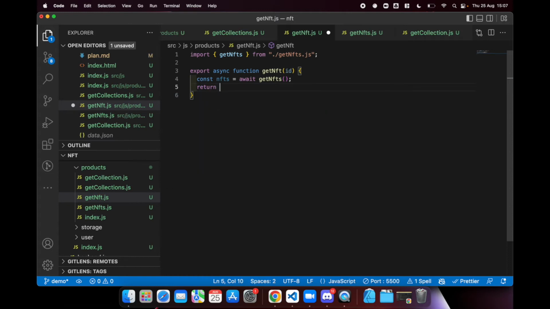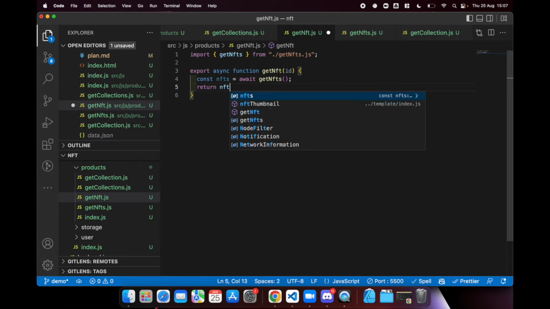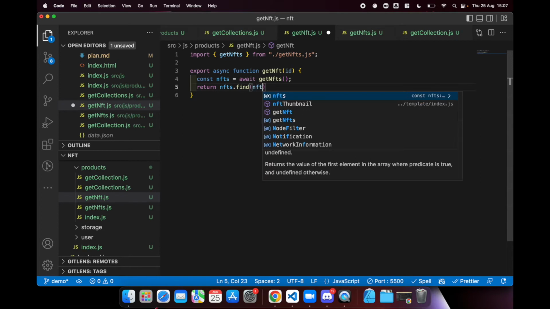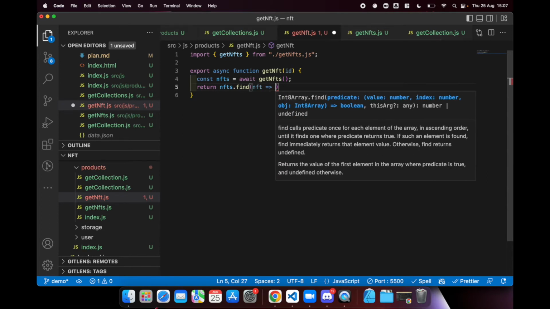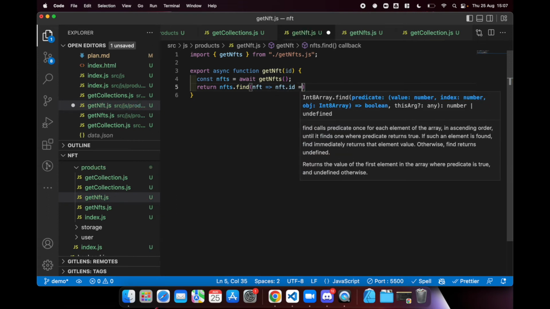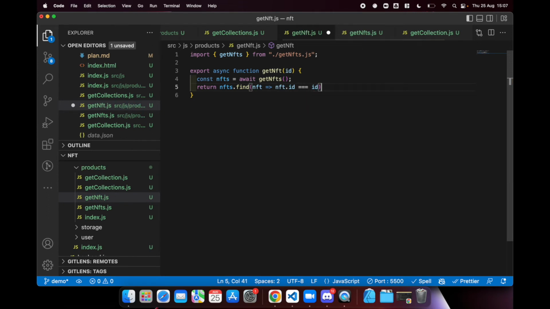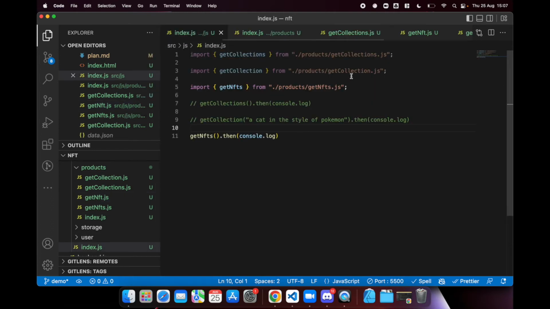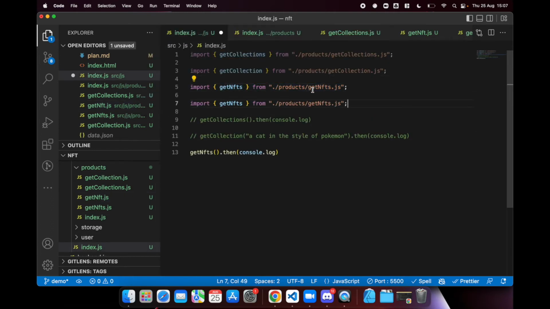And then we're going to do the same thing, return NFTs.find, and we're going to say NFT arrow function. If that NFT's ID matches the ID that we passed in as a parameter, then that's the one. And if we go to our main page, we can test this out.